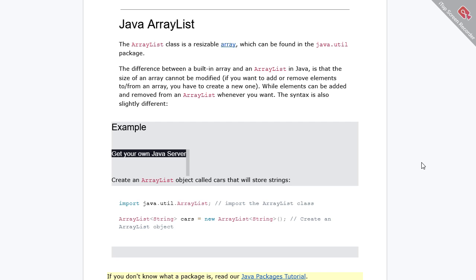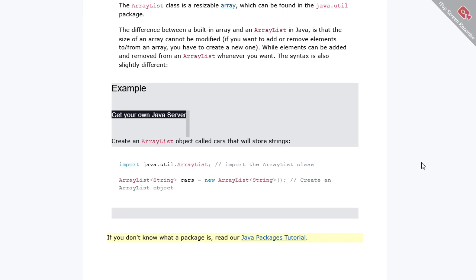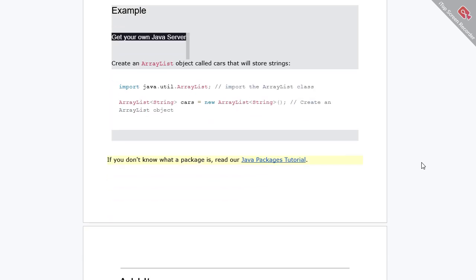Example: Create an ArrayList object called cars that will store strings. Import java.util.ArrayList, which imports the ArrayList class. ArrayList<String> cars = new ArrayList<String>(); creates an ArrayList object.